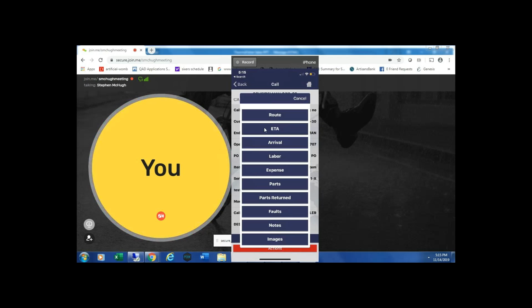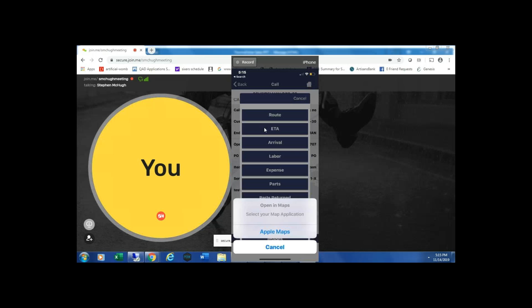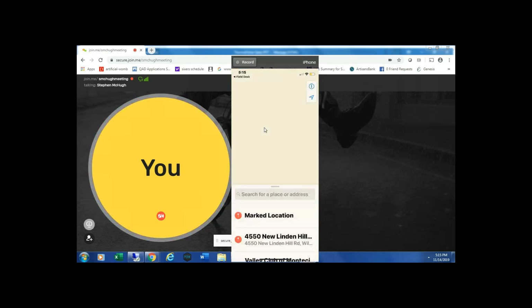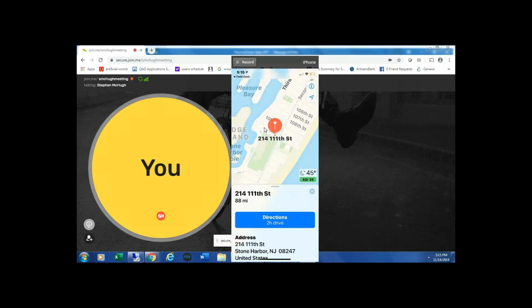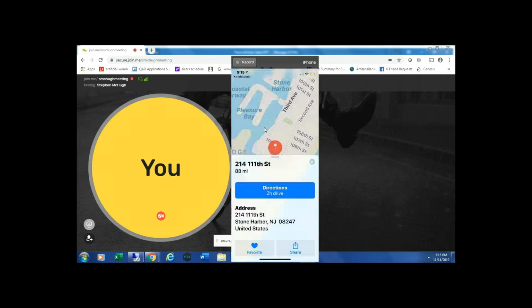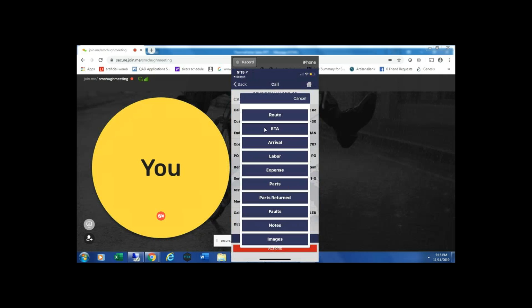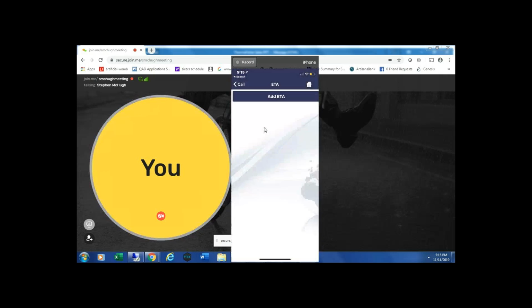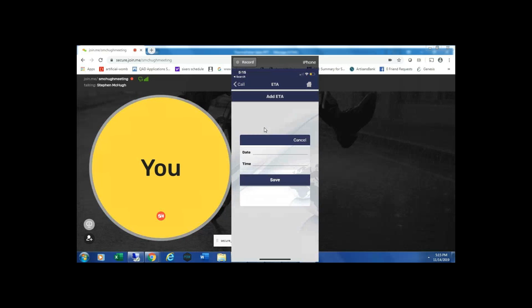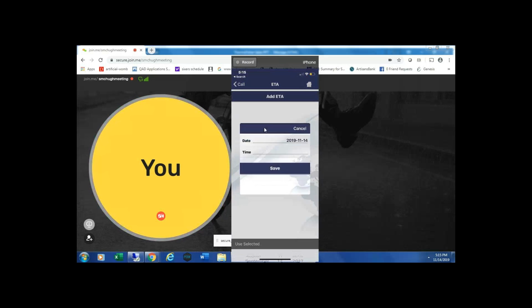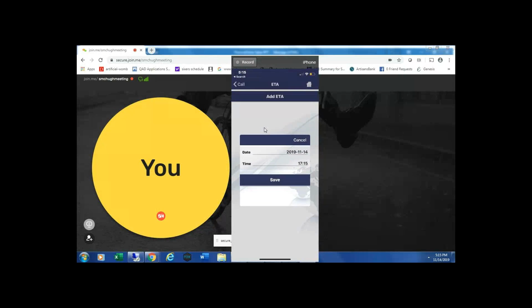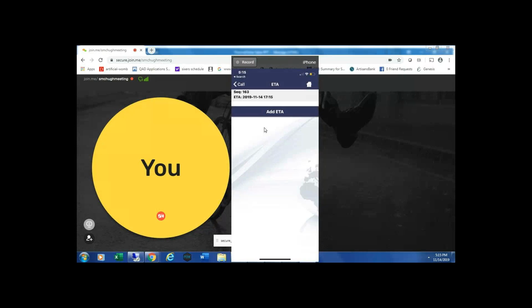So what buttons do I have available? I have the route button. In that case, that will bring up Apple Maps, and it will show me where I'm going, and I can go to directions. I can record my estimated time of arrival, so I'm going to do that. I'm going to add my ETA. I can add multiple ETAs.